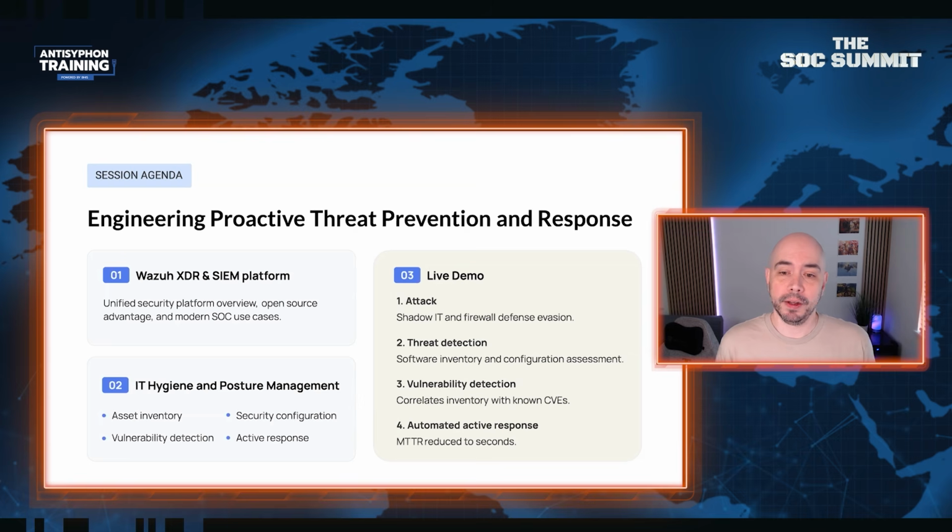It's a little attack where an attacker will compromise a system by deploying a shadow IT, in this case, a vulnerable version of AnyDesk, and we'll also disable the firewall of the system, and we'll see how Wazuh can detect and respond to those kinds of threats.